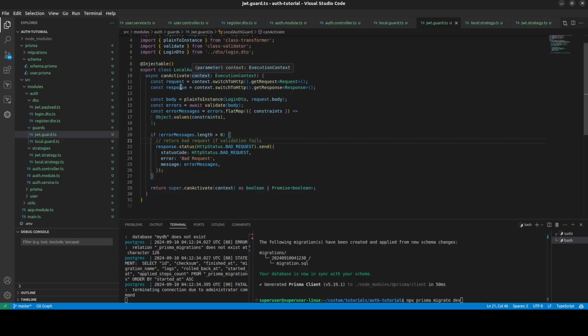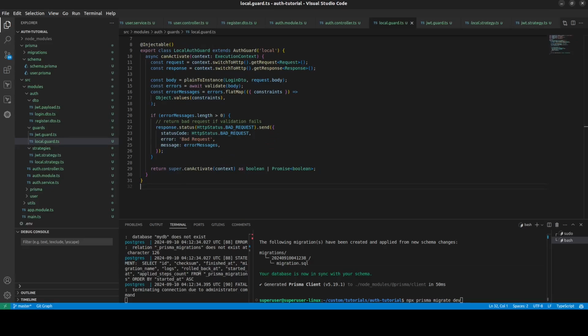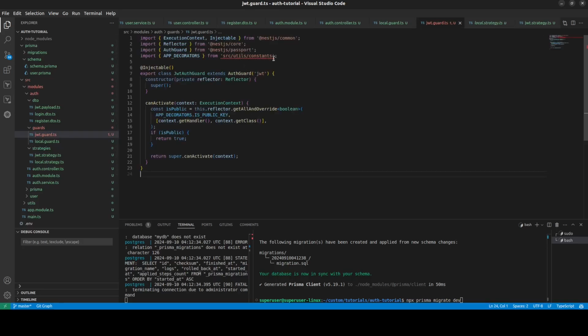Okay, I just noticed that I put this in the wrong file, so I'm gonna take all of this and put it in the local file. And now I'm gonna populate the JWT guard. This is the JWT guard.